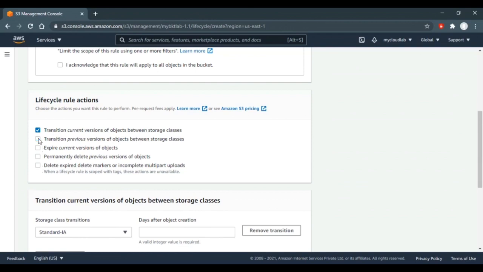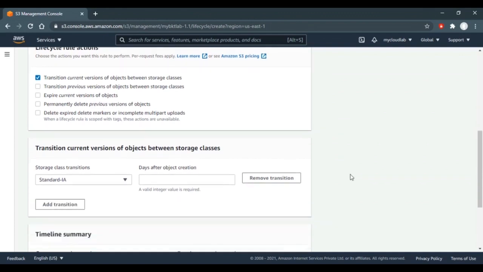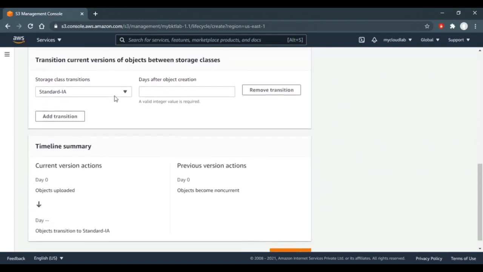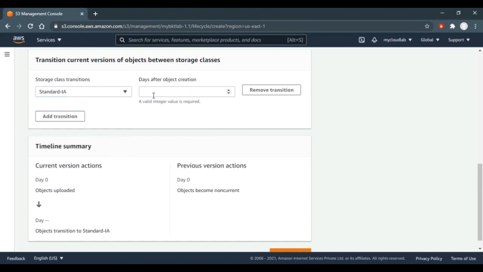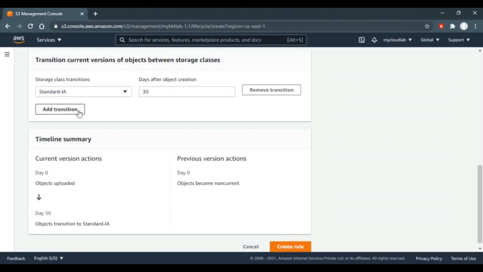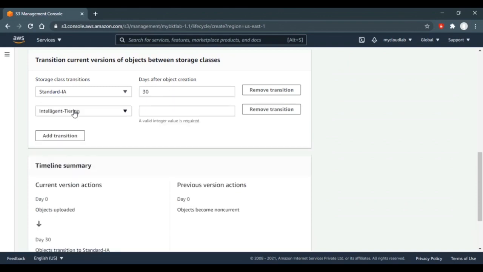Now we need to select a storage class for transition. And here we can see the different storage classes available. Click on the drop down here. And here you can see standard IA, intelligent tiering, one zone IA, glacier and deep archive. And here we select standard IA as default. And now let's give 30 days after object creation. Click on add transition here.